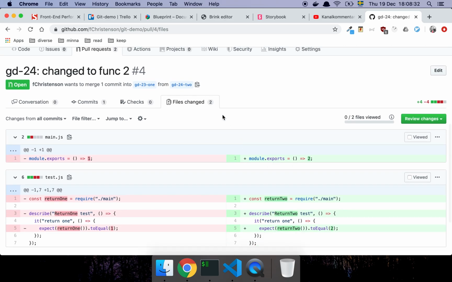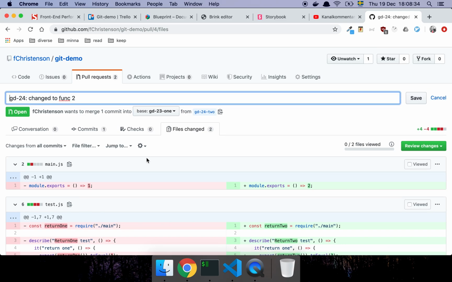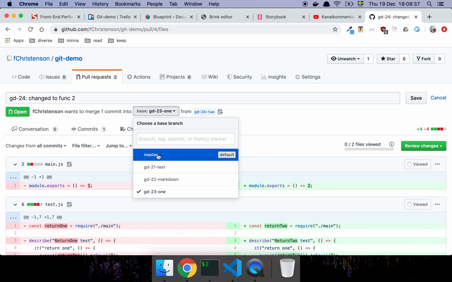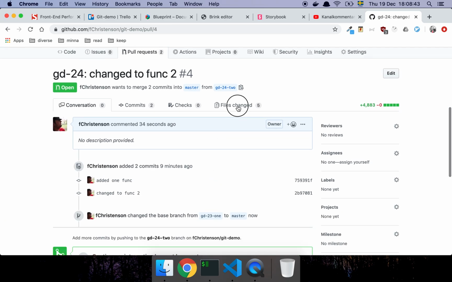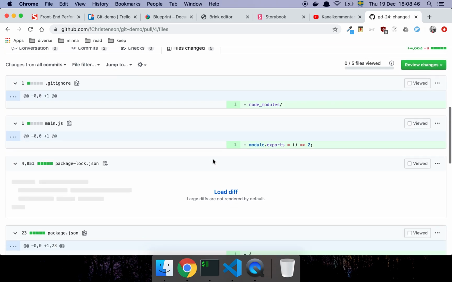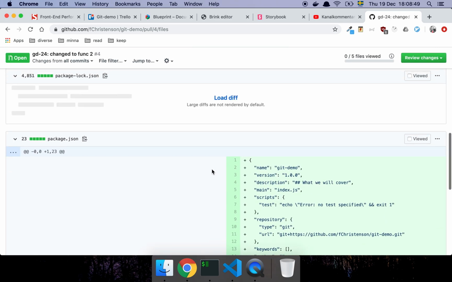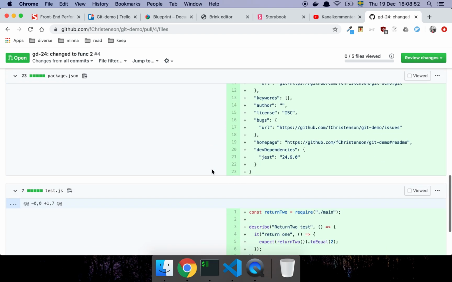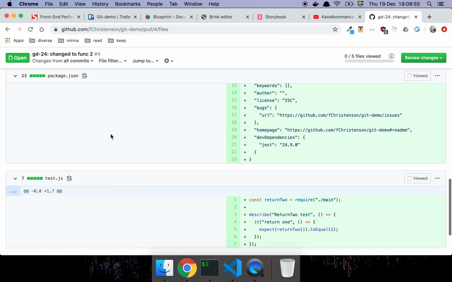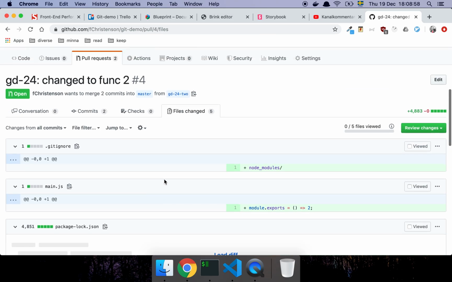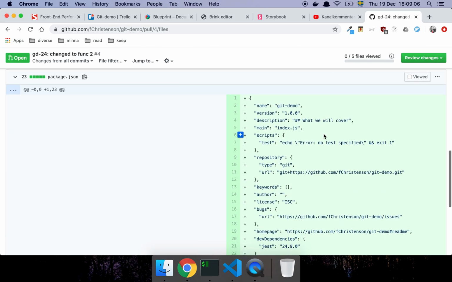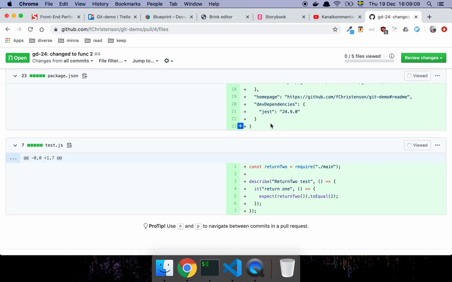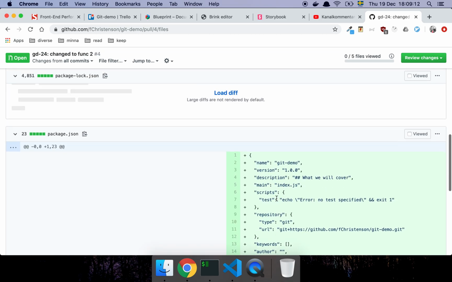So if I were to say something like, let's say that I edited this, and let's say that I actually changed this back to master. Change base. You will notice that I have more file changes now. You'll see here that now I have the same changes that I had in the previous branch, the GD23 branch, because master doesn't know anything about all of these files. So if I merge this now, then the GD23 branch is going to have a bunch of conflicts, because I basically wrote the same thing as they did in that branch, but I changed some stuff as well. So I don't want to do that.